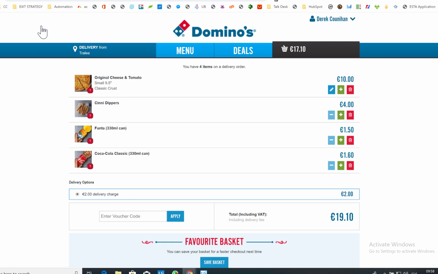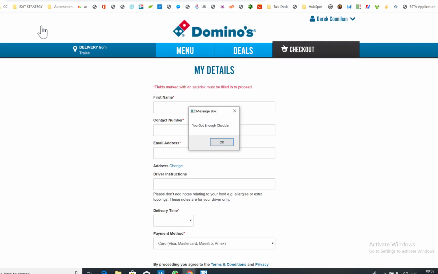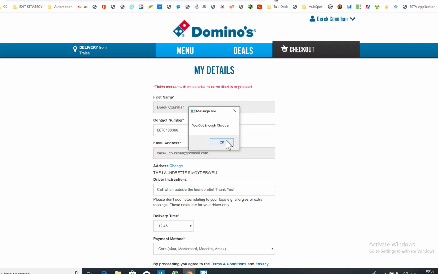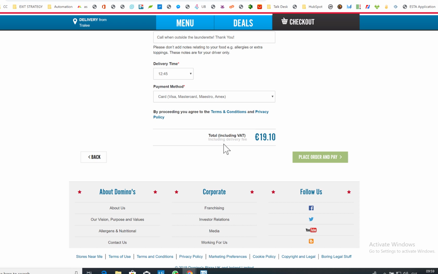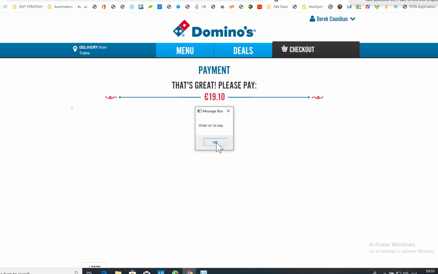Now the next step is we're going to check the price. You got enough cheddar. Now after I click this, I think we're going to, can't remember, I think we're going to update the driver instructions. Oh, couldn't even see it. Entering the security code, and your order's on its way.